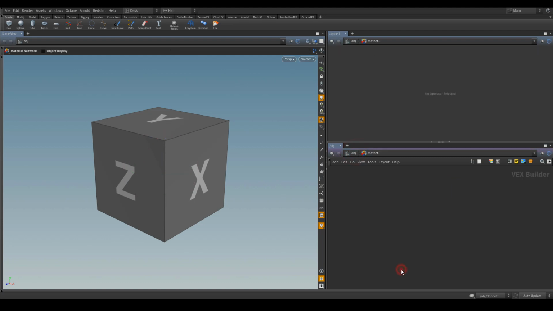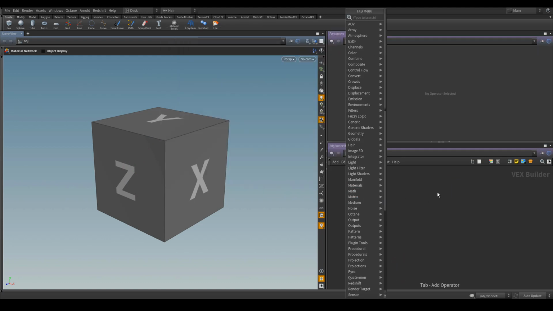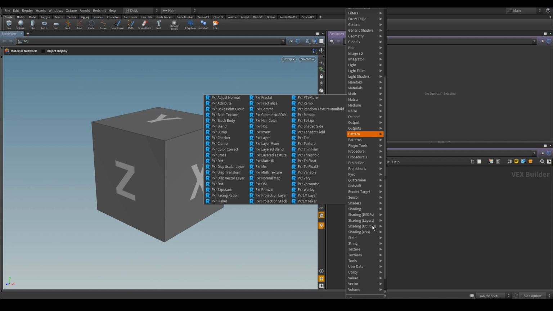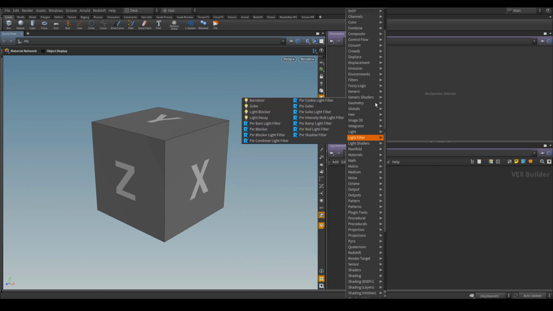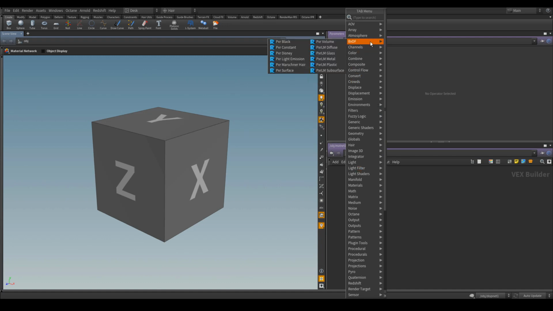If I come into material network, you are in something called VEX builder. If you press tab, whoa, okay, it's a pretty huge area. But now you can make materials. If I come into, I don't know, generic shaders, okay, yeah, it's pretty massive. But as I said, everything changes based on where you are.